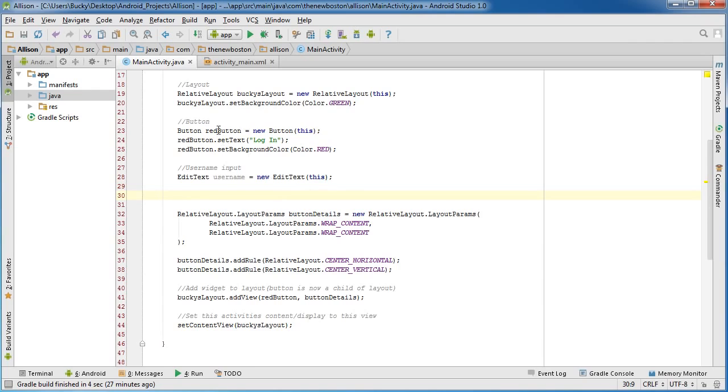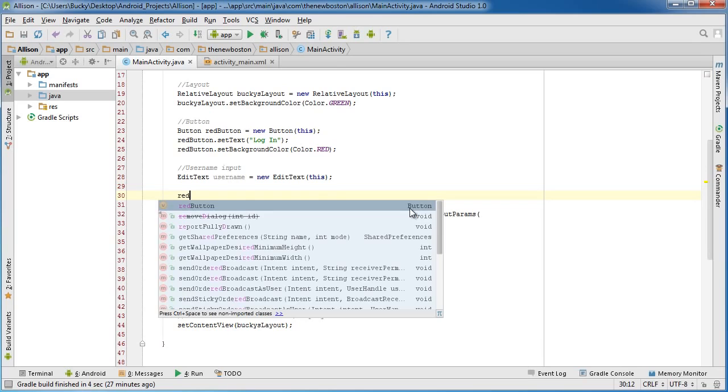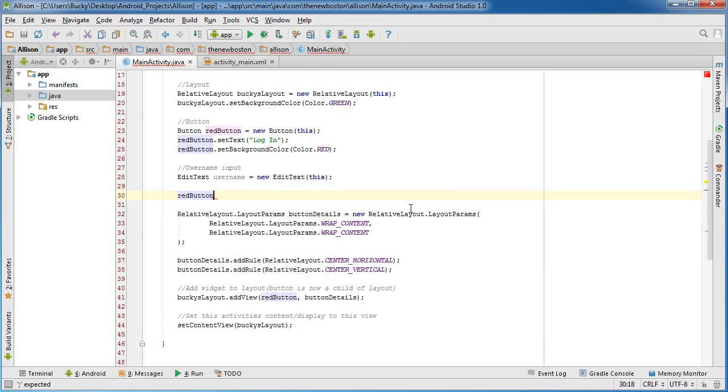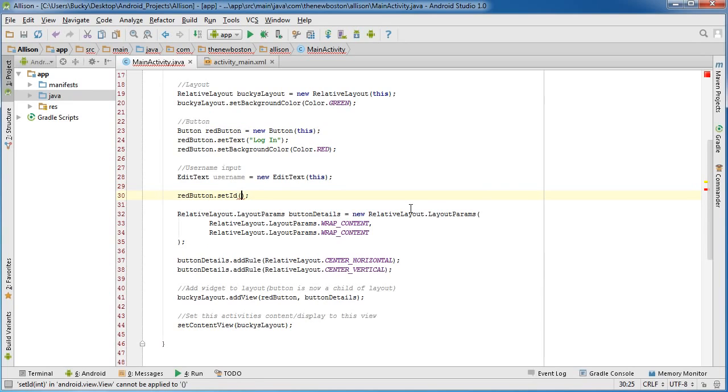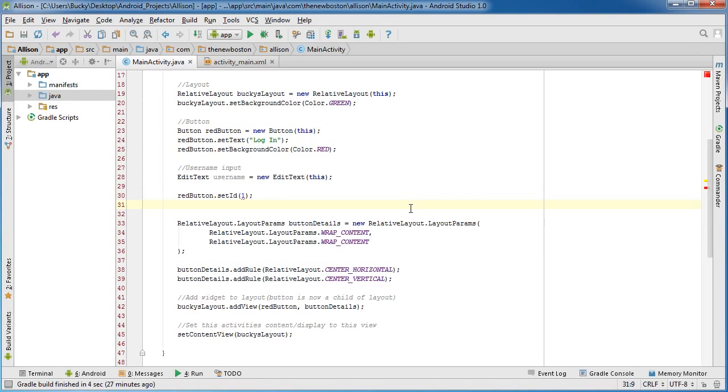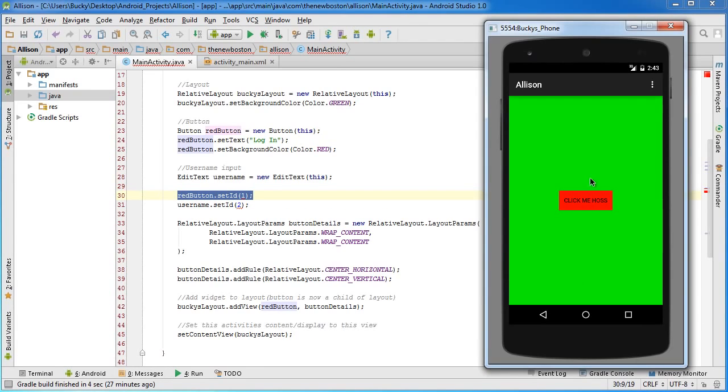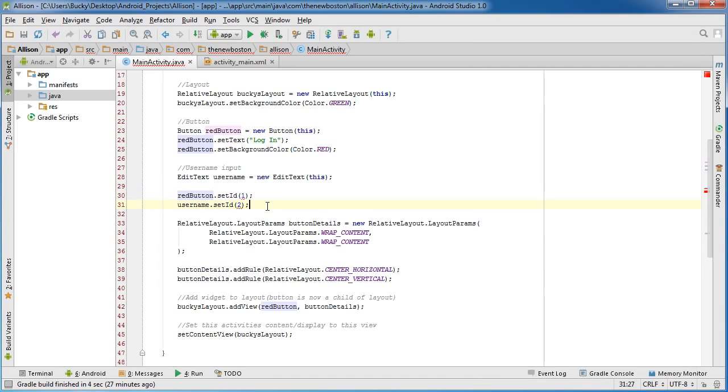So let's go ahead and add an ID to this button and also the username. So red button, and all you have to do, it's really easy, set ID and then pass in a value, and also do the same for username. Set ID, and we'll call this one 2. So the ID of red button is 1, and the username input, which is above it, that widget will be ID 2, and I'll show you guys what we do with that in just a second.